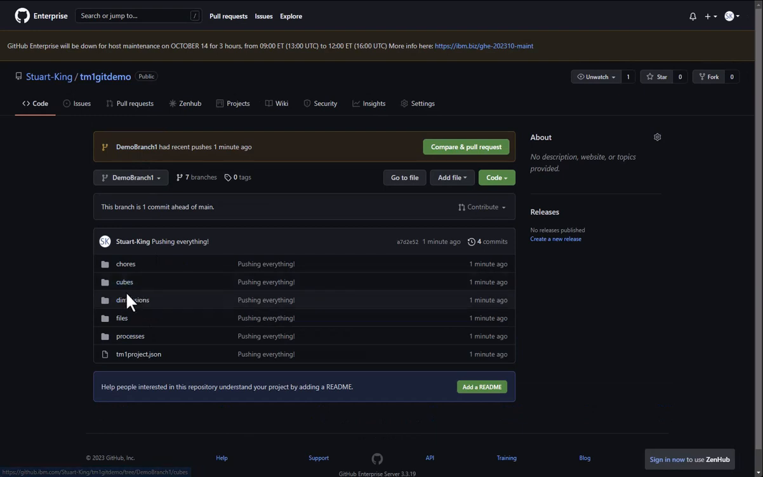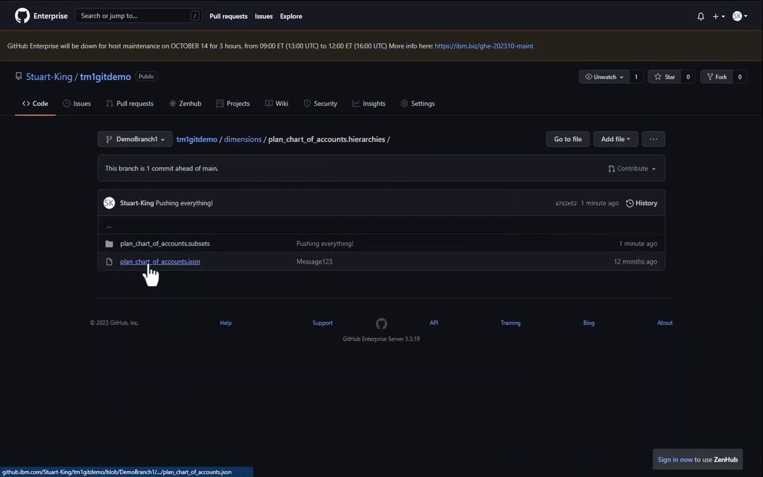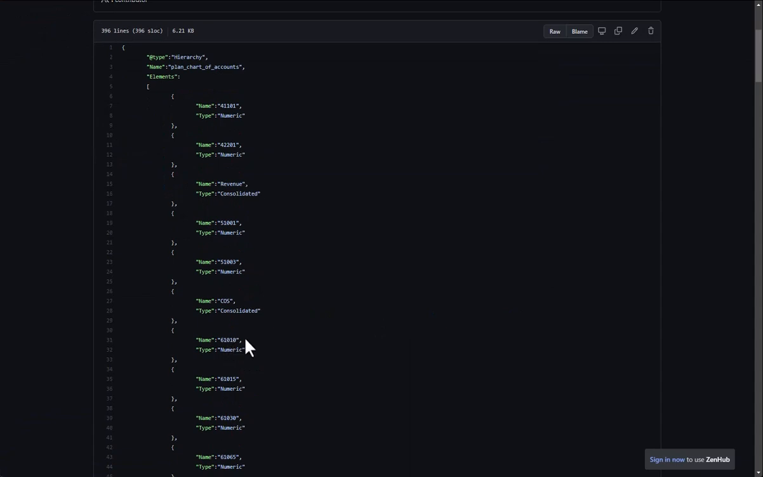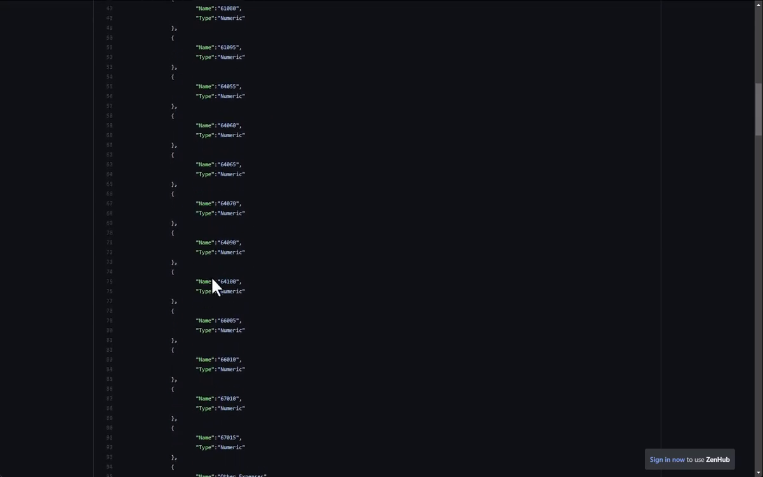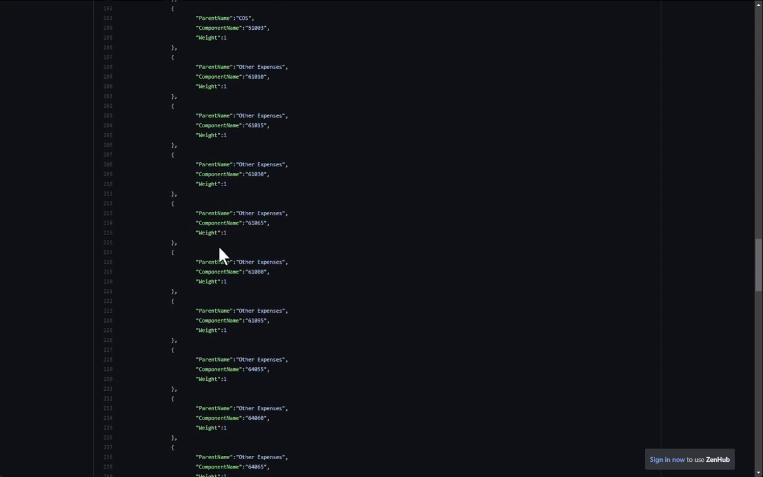If we dig into this branch, you can see all the content that we'd expect to see: the cubes folder, the dimensions folder, the chores folder. If you haven't seen this before, the real beauty in this is that we can dig into these and look at things like our chart of accounts dimension, for example, in plain text or human readable text. It's really JSON, but it's fairly human readable. We can see our list of members, details about the members such as their type, and we can also see things like the edges, which is the detail within our hierarchies that explains the parent-child relationships between the various members.